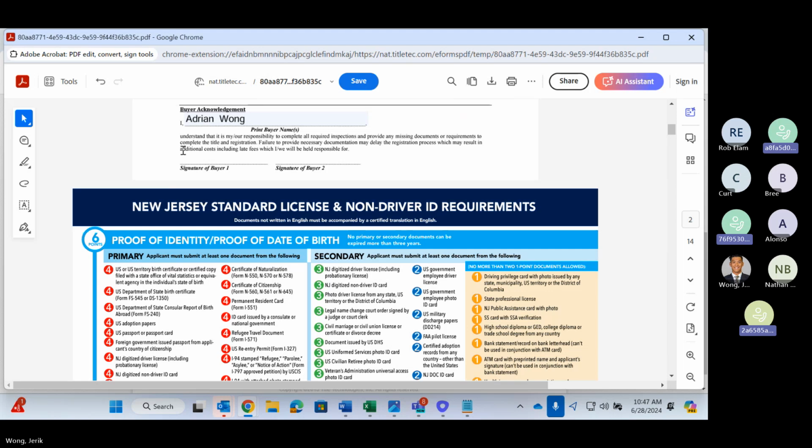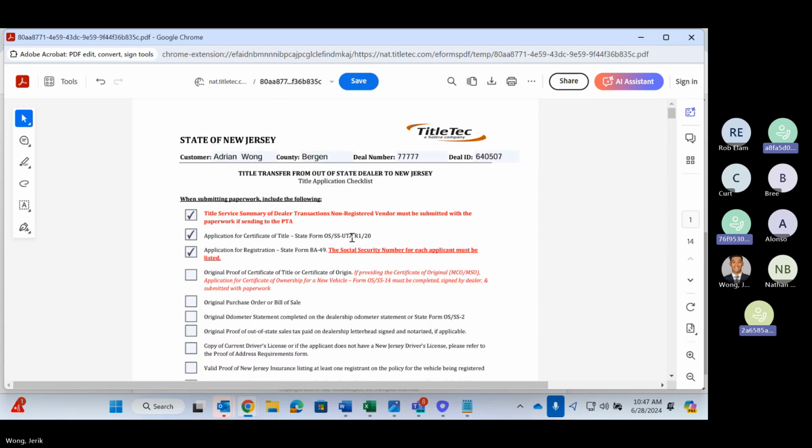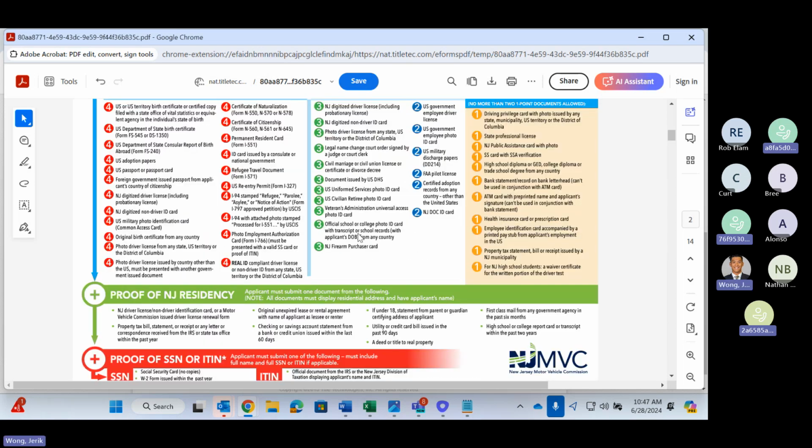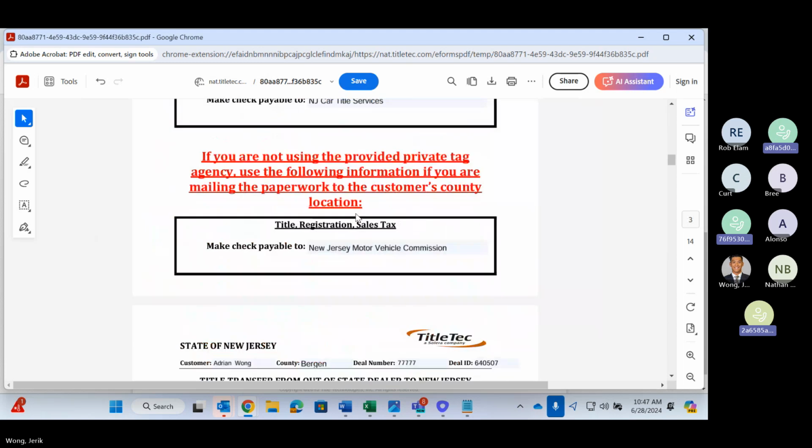No, go ahead. I'm just wondering, for example, if we sent something out to the DMV and it was missing something that we overlooked, what happens? Does the DMV just send everything back to our dealership for correction? Do we get an email, or can we upload missing documents through a portal? How does that work? That's a good question.